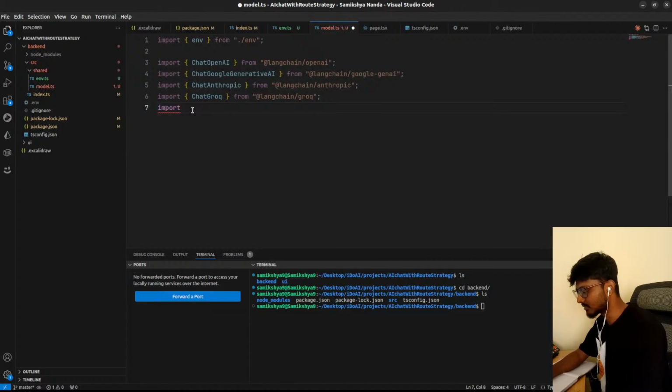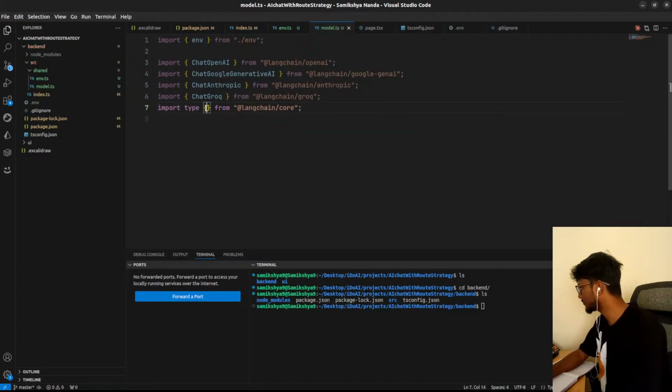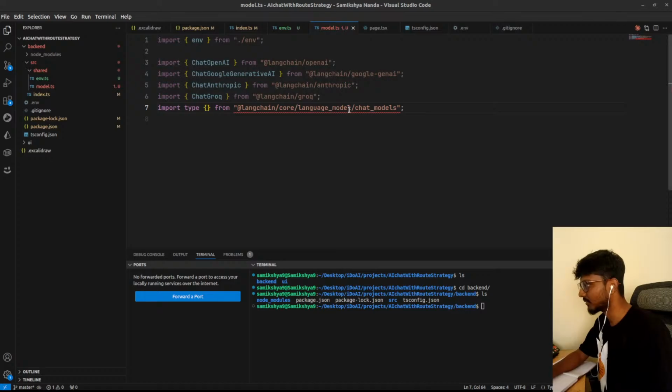So we first import this type from LangChain core, slash language models, chat models. So if I write like this, it will give an error, but if I write like this, it will not give one. See, so we are taking the base chat model type from there.